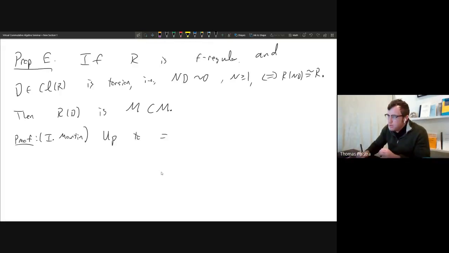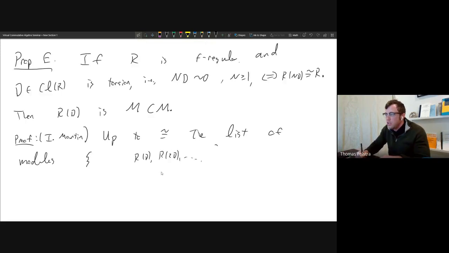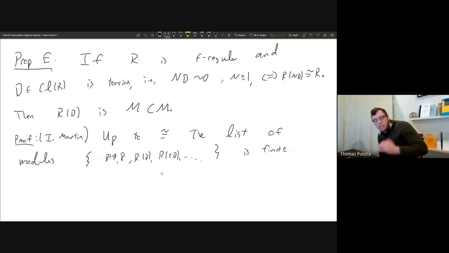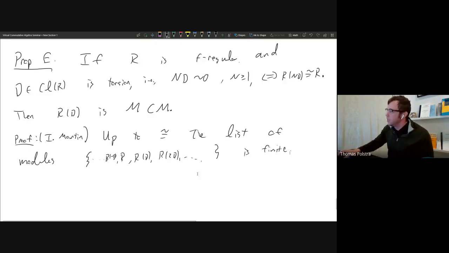So up to isomorphism, the list of modules R of D, R of 2D, and so forth, and we can even throw in the negatives, we can even throw in the zero if we'd like, it's fine. Up to isomorphism, this list of modules is finite. This is what the torsion element buys you. As you keep twisting the divisor and looking at the corresponding fractional ideals, you just start repeating the same list of modules up to isomorphism, because as an element of the class group of R, since that element is torsion, as you twist the divisor, you start hitting the same elements over and over again in the class group.